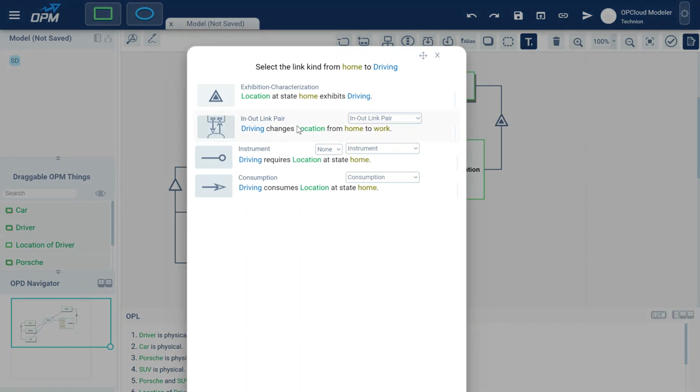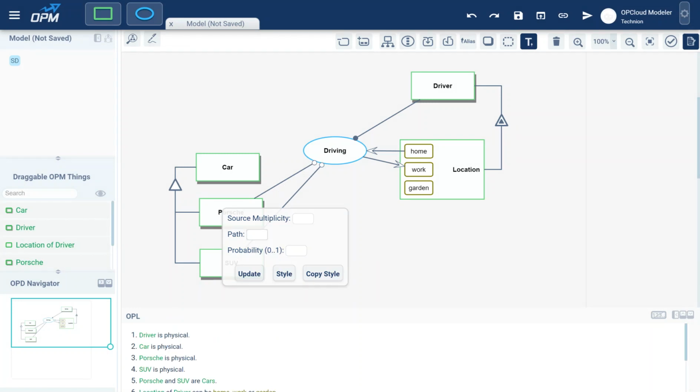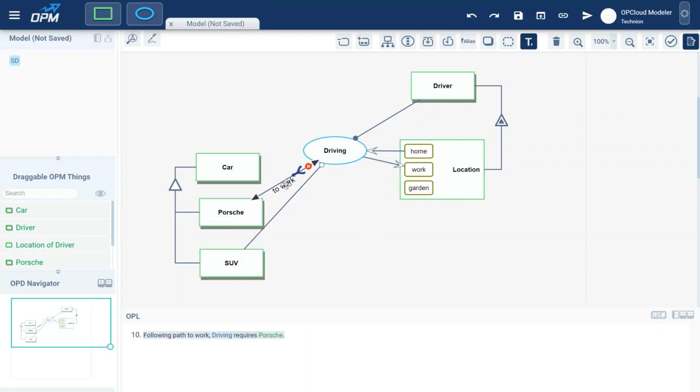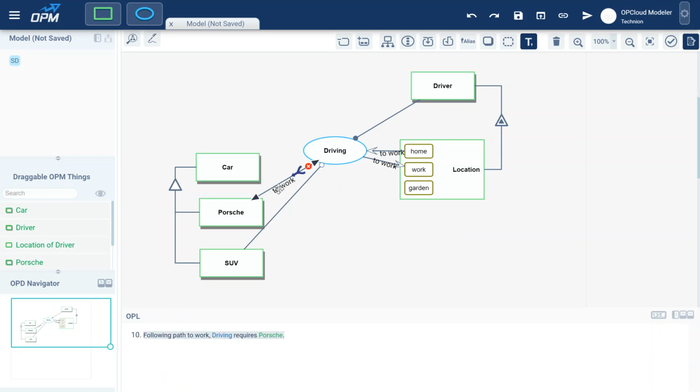So here I'm changing from home to work, and I want to use my Porsche to go to work. So I will right click and insert the path to work, and update it. As you can see, following path work, driving requires Porsche. And here I will add a path to work. As you can see, now I have a link following path from work, and it's the same.